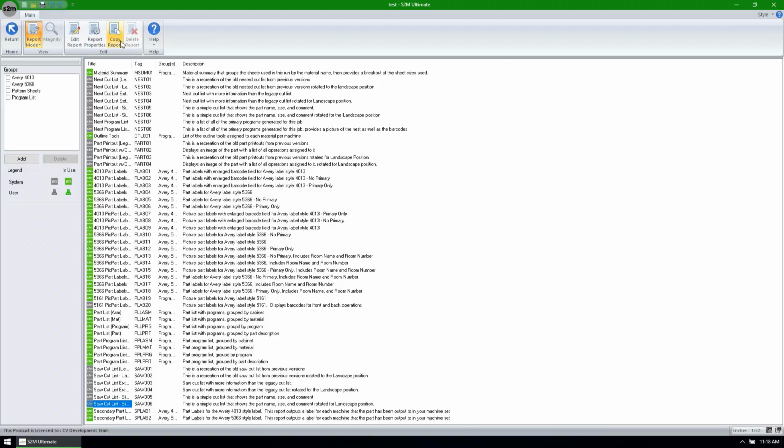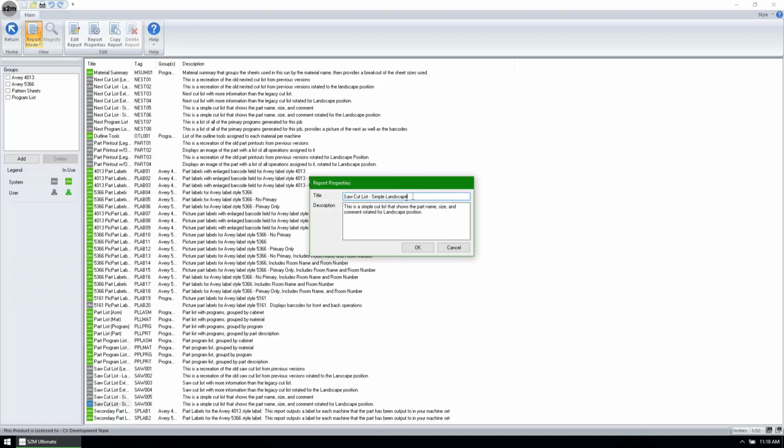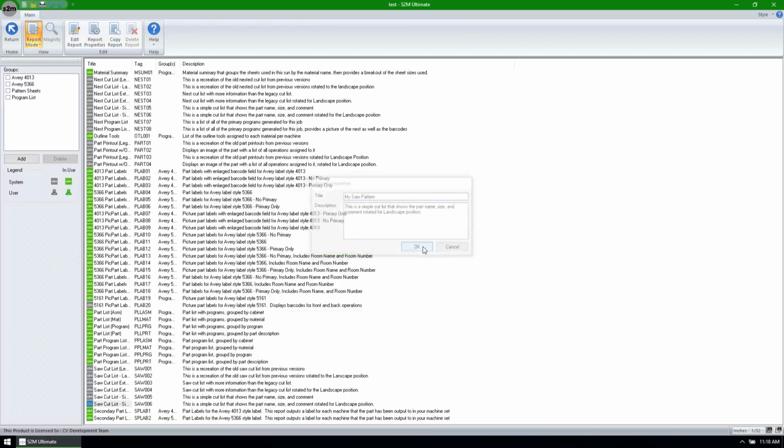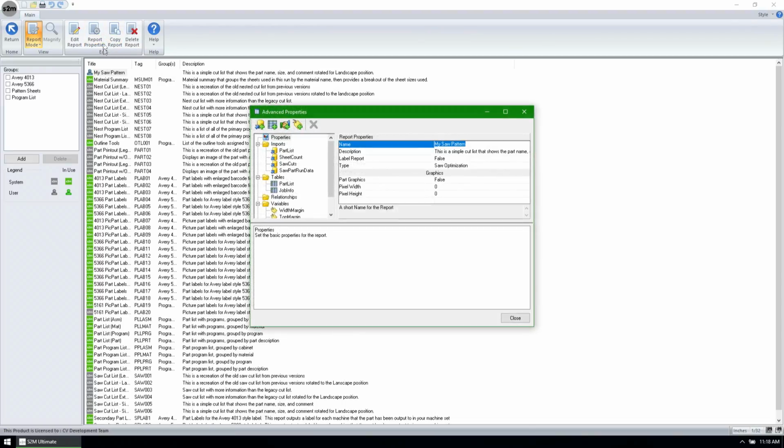We can click copy, give them a name that we want, and then go to properties and make sure that whatever report we want to populate into those boxes is set to the proper type. You can see here this is saw optimization, which will populate it into the saw reports list, but I can set it to nest optimization or part, putting it in those proper report areas, while default is the normal report.